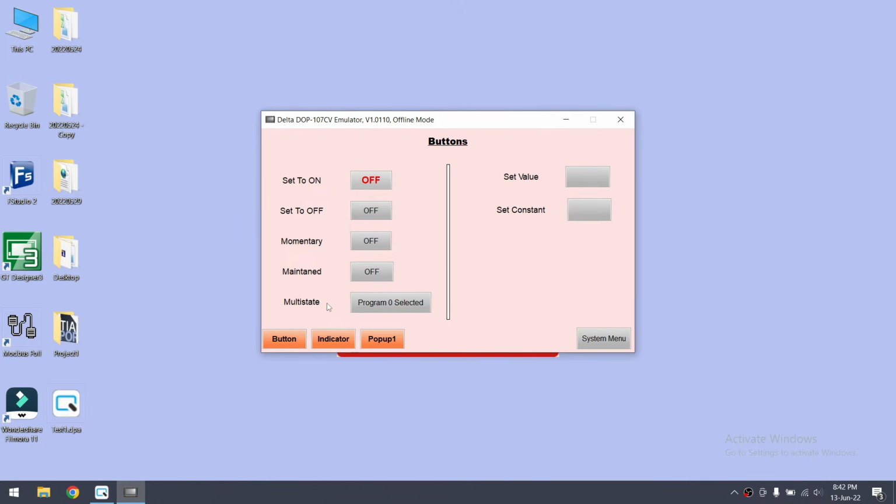Okay, so multi-state. So now program 0 is selected. If I click once, program 1 is selected, click again, program 2 is selected. If I click again, program 3 is selected. If I click again, program 4 is selected, then again 0 is selected. So in this way, program 1 selected means in D0 one value is moved.